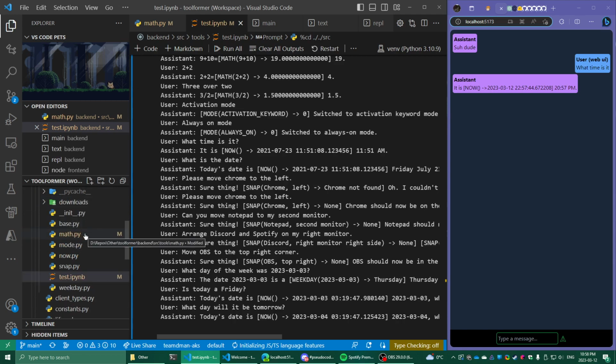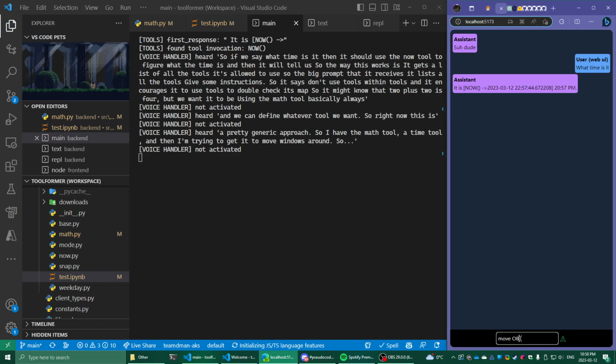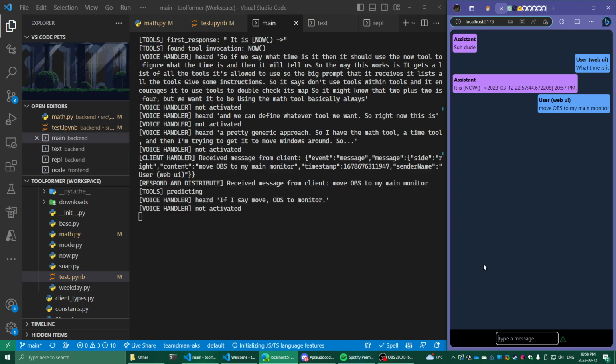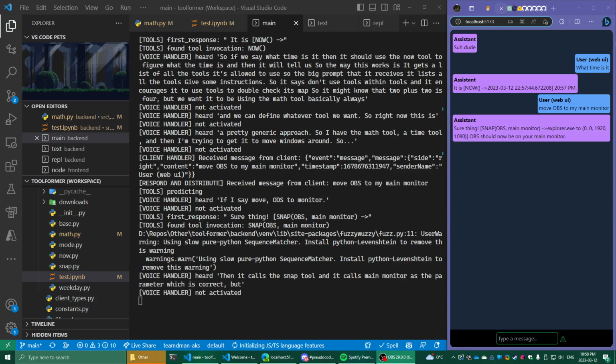So I have a math tool, a time tool, and then I'm trying to get it to move windows around. So if I say move OBS to my monitor, then it calls the snap tool and it calls main monitor as the parameter, which is correct, but there are some glitches, or the Windows stuff is finicky.